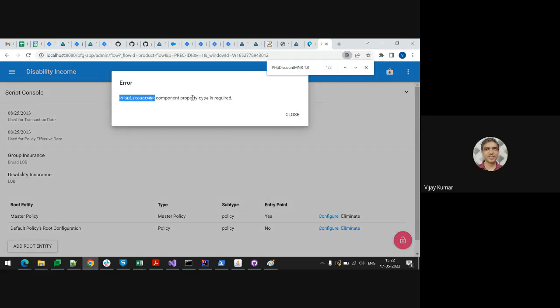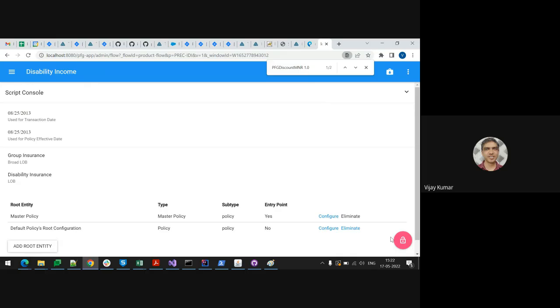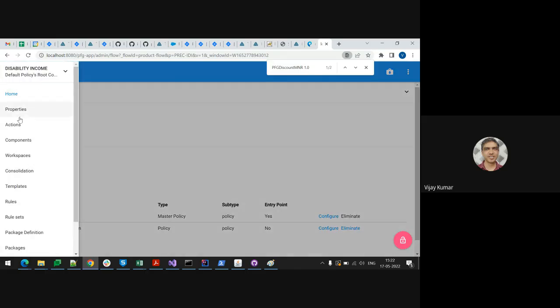Component property type is required. Property type is required. See, it is. I'm creating this, and it complains that you cannot activate it because this property type is required. So I'll have to go back.